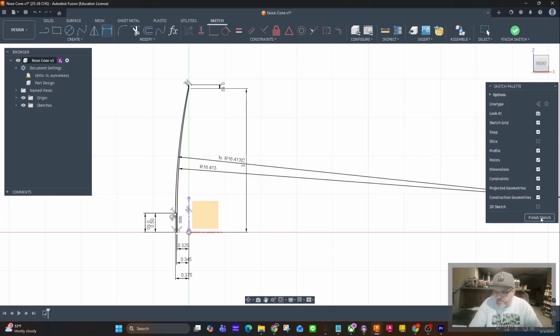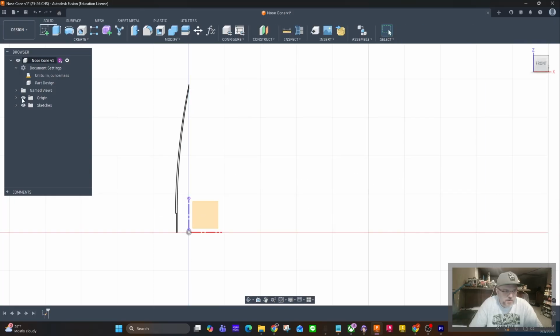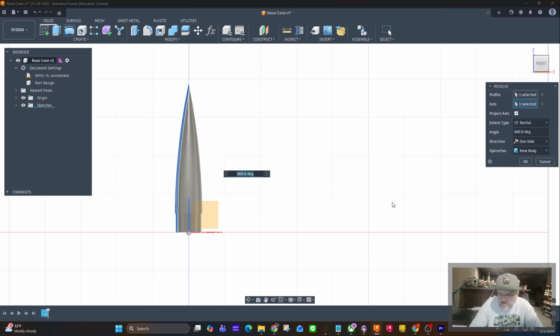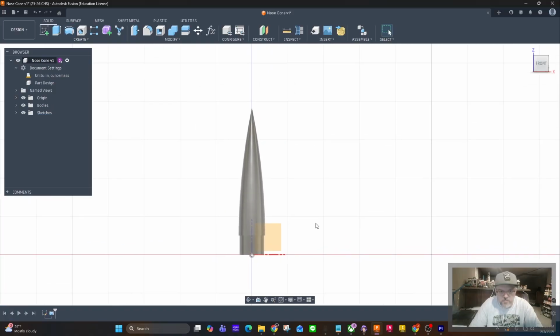So now hopefully you're ready for the wow factor. So now we're going to finish this sketch. We'll leave the origin there for 1 second because we're going to revolve around that origin, the y-axis. So we're going to hit revolve. My profile already exists. Here in my pop-up, I've got one selected for the profile. Perfect. My axis is going to be my y-axis. And there we go. There is our nose cone fully revolved.